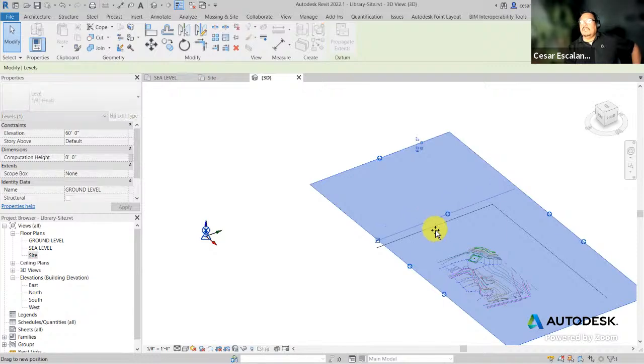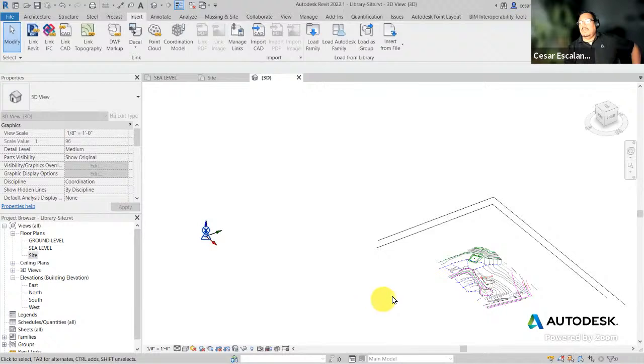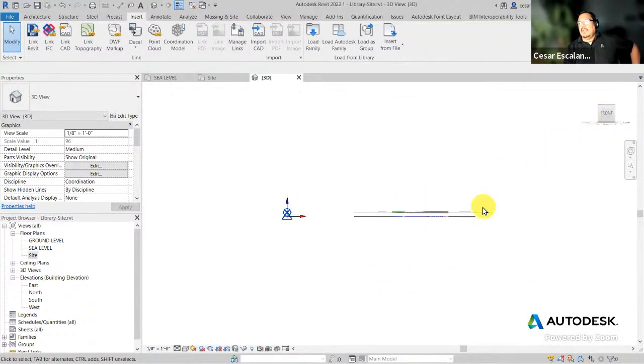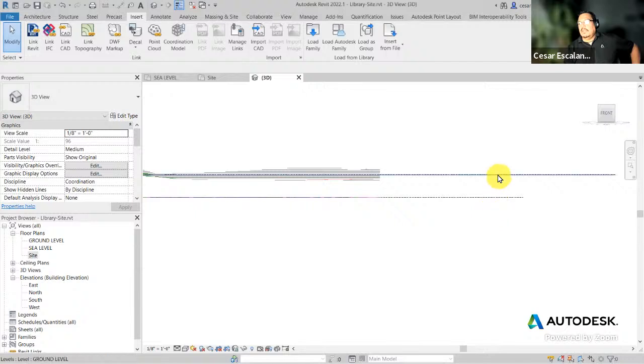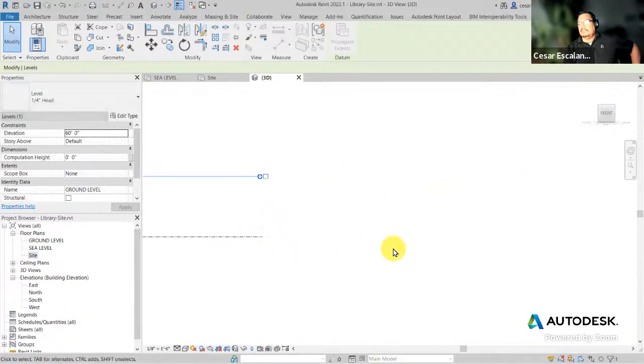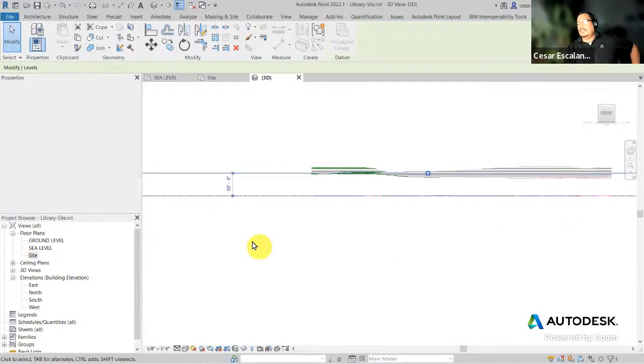What I'm doing is resizing the levels and making them about the same size. Now, if I want the bottom one to be exactly the same as the one above, switch to elevations and grab the extent of the level to be closer to the other ones.